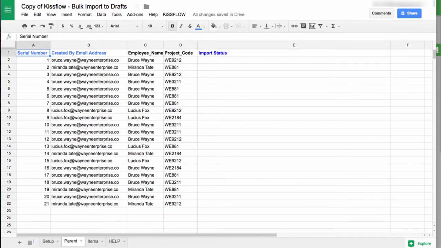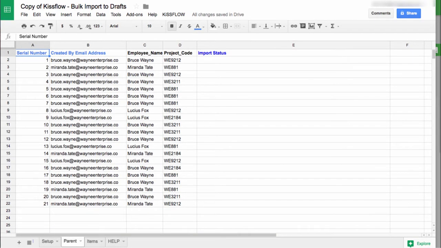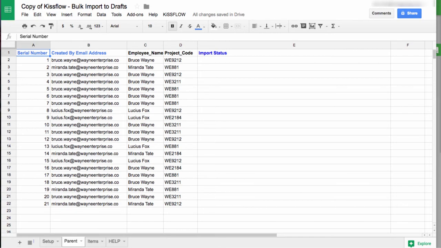Then go to the parent sheet. Every line needs to have its own serial number. Each serial number will represent a different item. The serial number is not a field in your app, it will just help the spreadsheet give the right information. The created by column is mandatory for all apps. This process will import items to the initiator's draft folder. Enter the name of the person whom you want to be the initiator of the item.